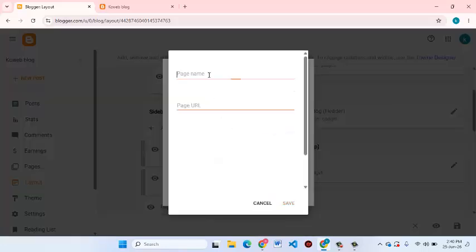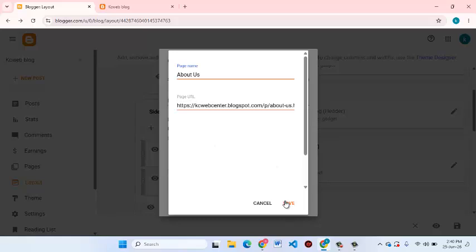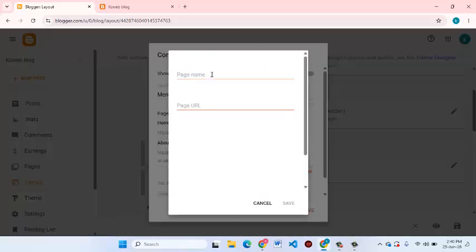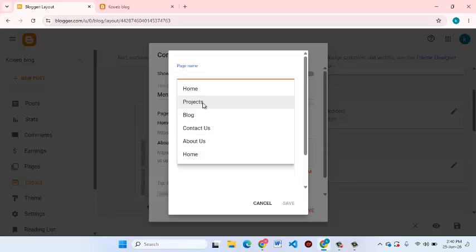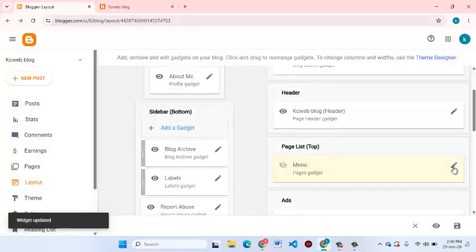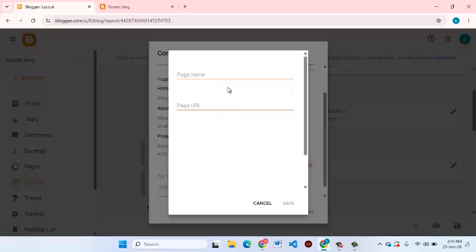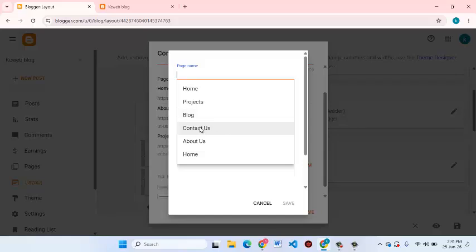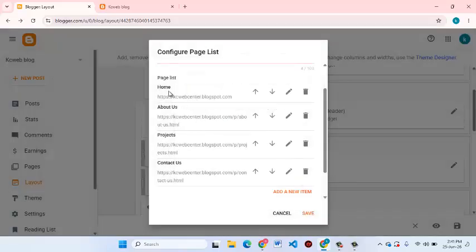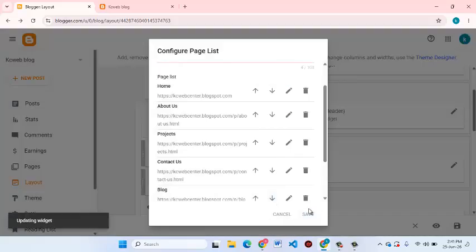Add new item. You have your home, you save, add new item. You have, let's say, about us, you save, add new item. You have, let's say, projects, save, add new item. Then contact us, you save. I've done home, about us, projects, contact us, add new item, then our blog, you save, then save.